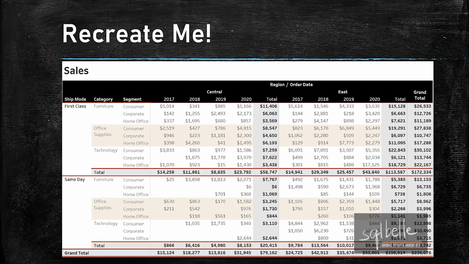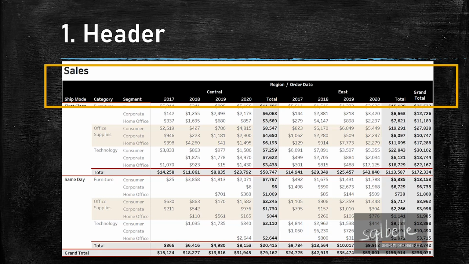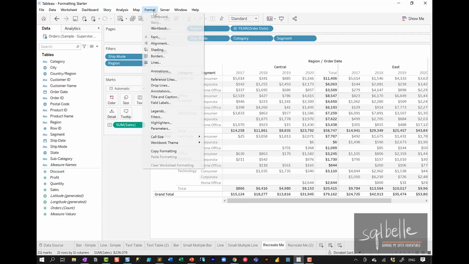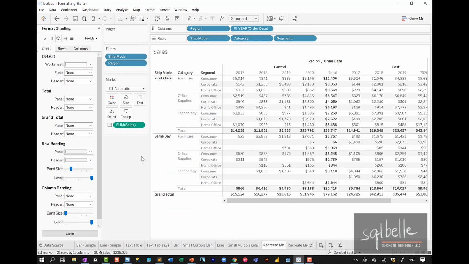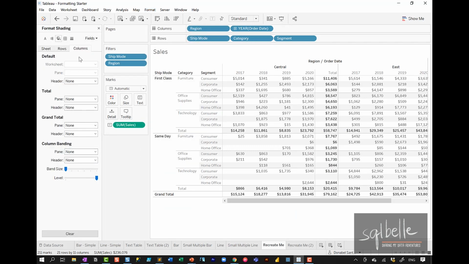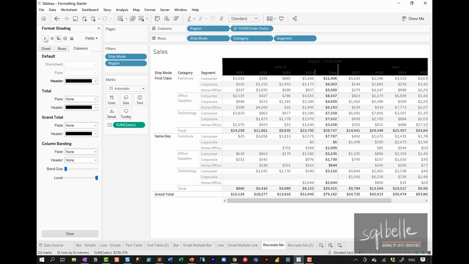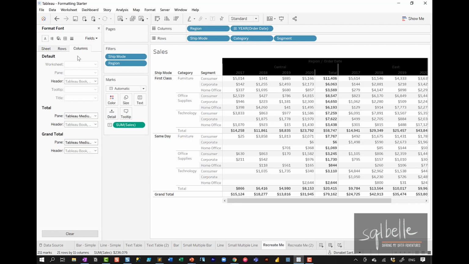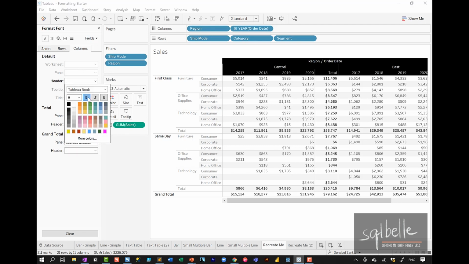Let's put some of these concepts to practice. Let us now try to recreate this simple formatted text table. Let's do this in steps. Let us start with the header. So let's go to Format, Shading. In here, we can target all of our columns, provide a black background. We can also go back to the font, and with our font, we can change the header font to white and make that a little bit bold.